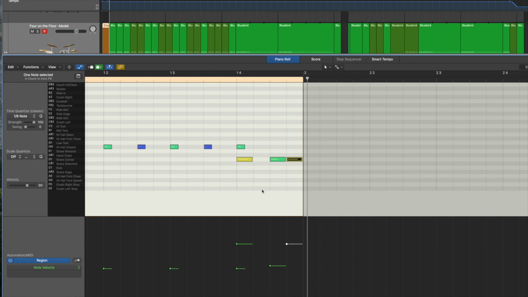And try to remember, if you would like to keep those notes right on the bar, you can highlight a note and then quantize it if needs be.